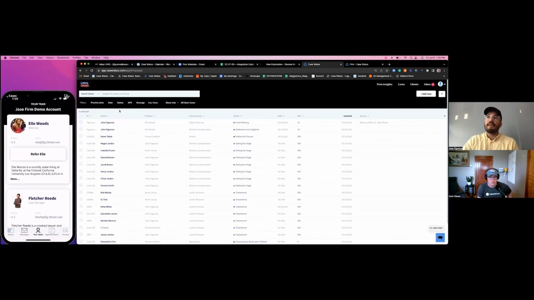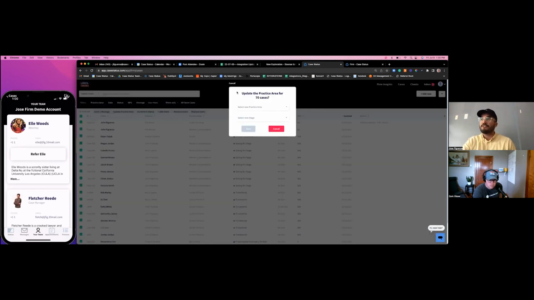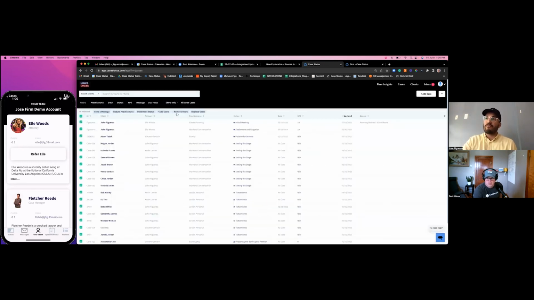And so we want to make it simple to mass message our clients, but we also want to make sure we're pushing on that mobile piece. I could easily select every single client here on the platform. I have some bulk actions that pop up where I can update the practice area and the stage in mass. I can add, remove, replace users in mass as well, right? Staff turnover is a big thing for firms, and so being able to do that extremely quickly is huge.